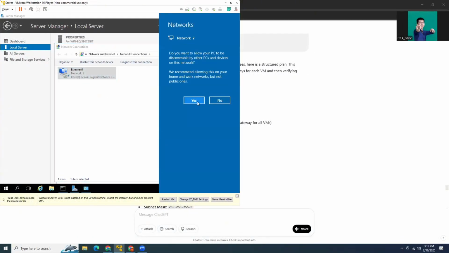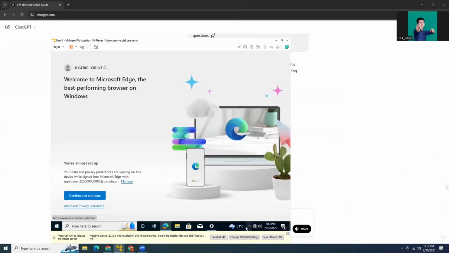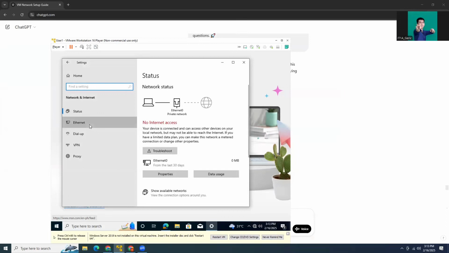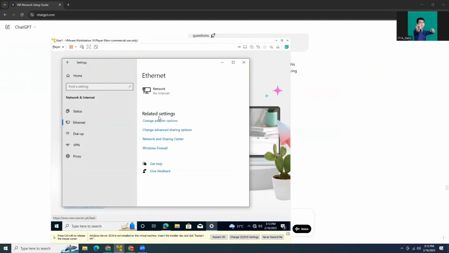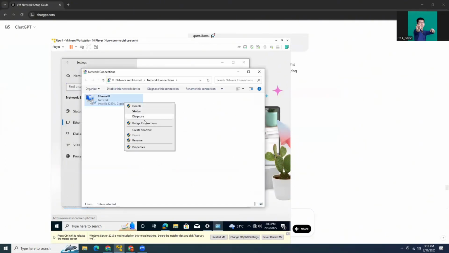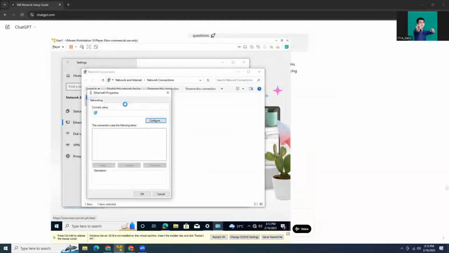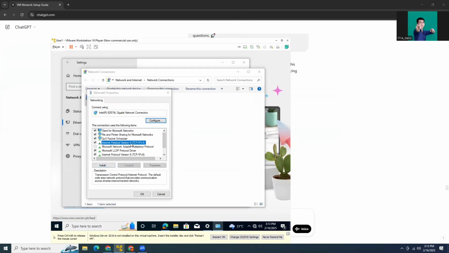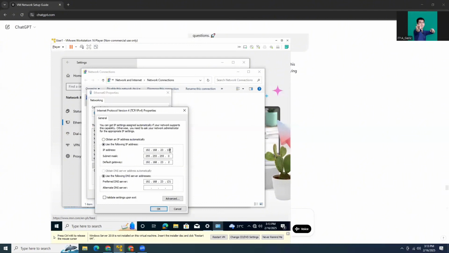Then after setting up the server, we'll proceed to user 1. Here we'll be setting up the IP config for user 1. For the IP address, we'll be using 192.168.23.12. And for the default gateway, we'll be using the default gateway from the server.